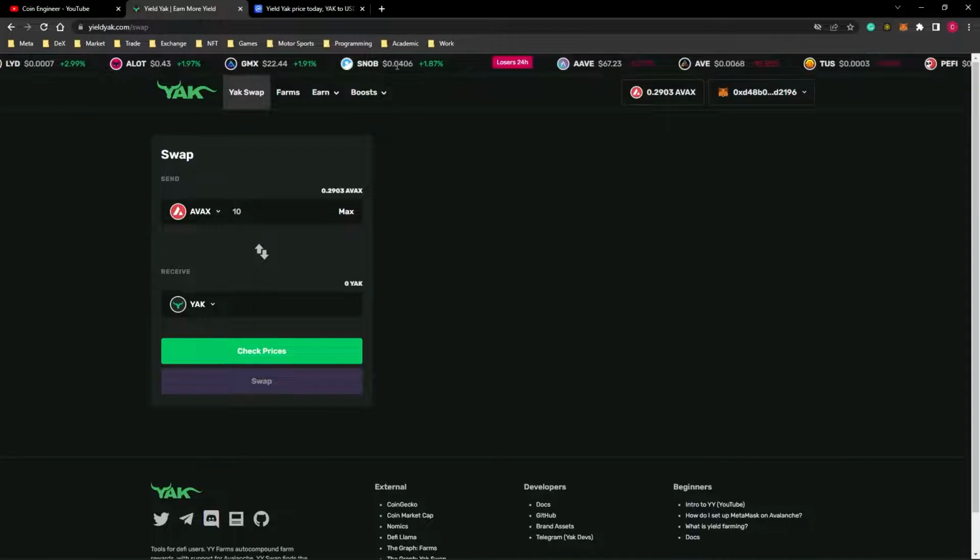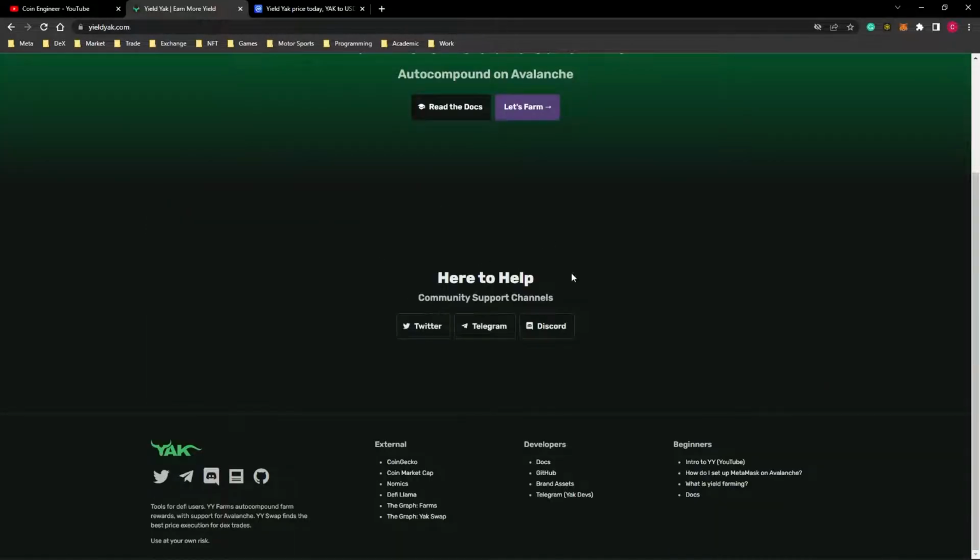We can see the top gainers and losers listed for today. And at the bottom, we can access their social media accounts such as their Twitter, Telegram, and Discord channels. And by doing so, we can learn the latest news related to the Avalanche network and its assets. In this case, it's YieldYak.